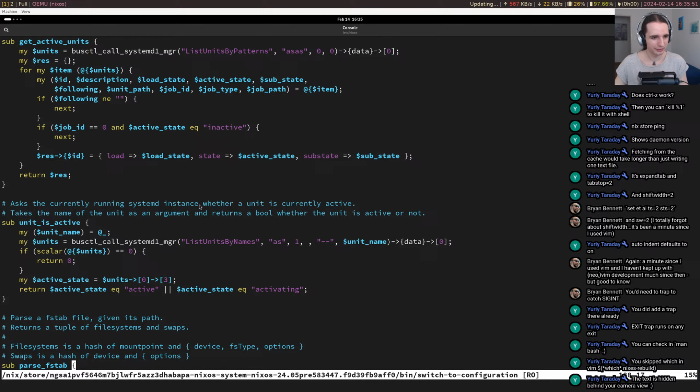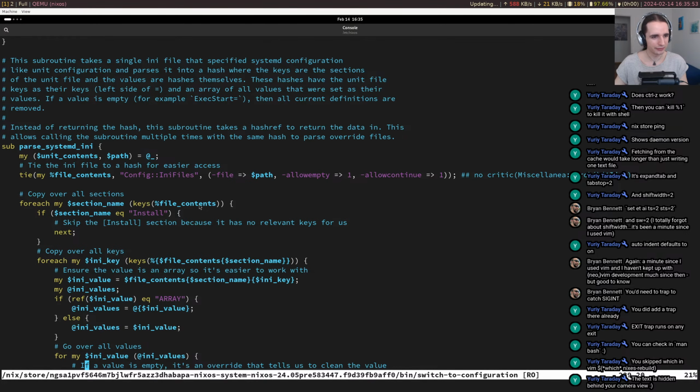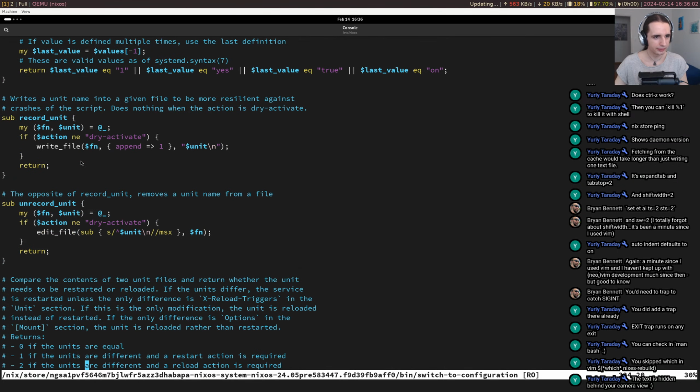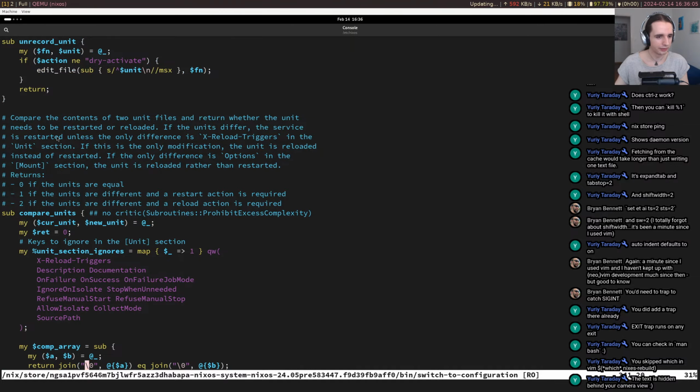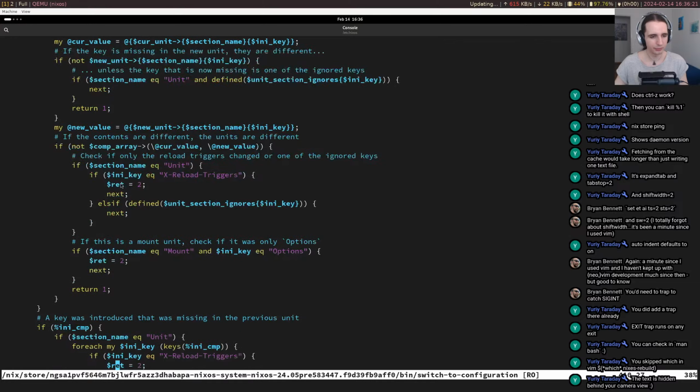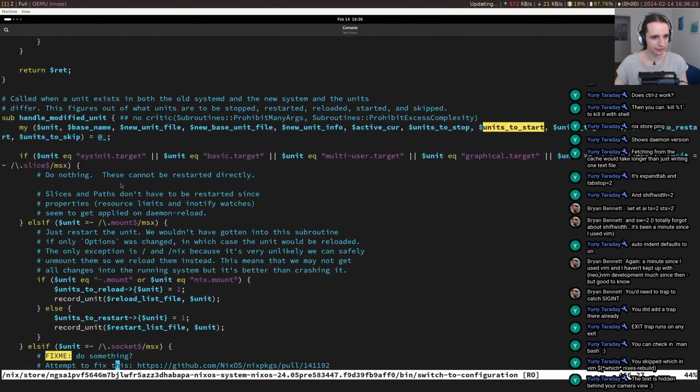We have get active units. Unit is active. Parse fstab. Parse unit. Let's see. The record unit. Compare units. I mean, that sounds pretty good, actually. All right, this compares units, determining whether they're changed. So actually, that's not quite what we need.